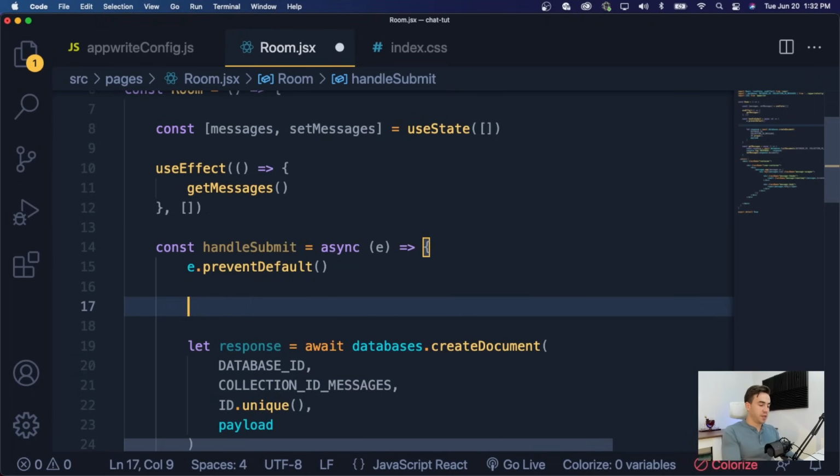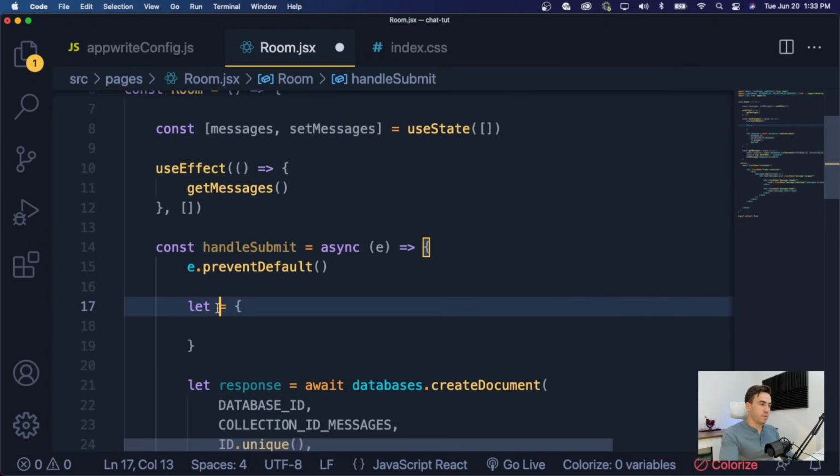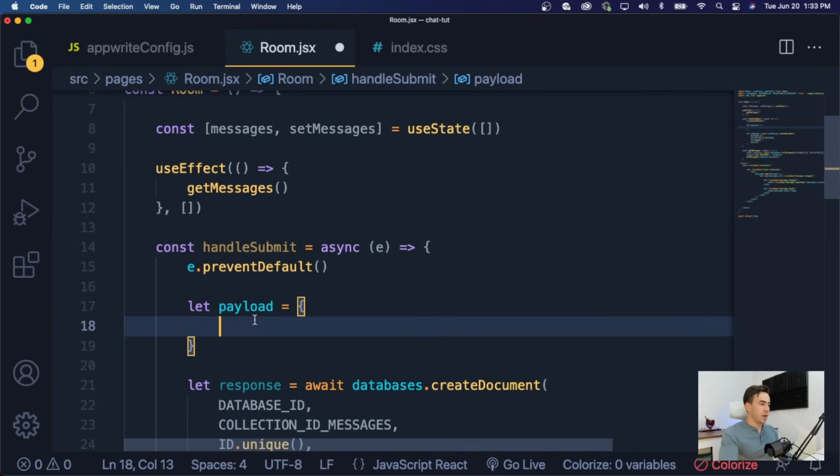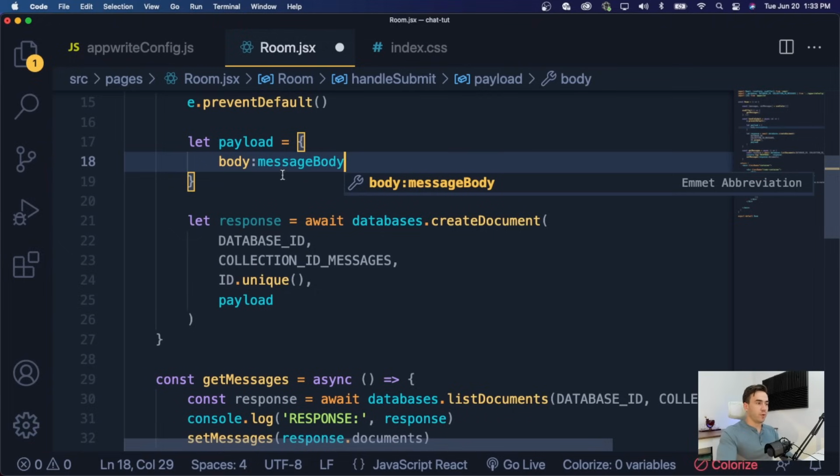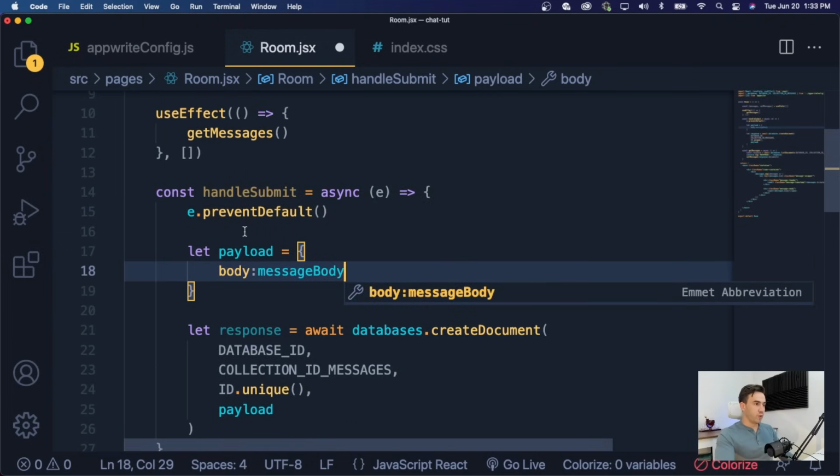Okay, so the payload is just going to be an object, and I'll set this up right here. We'll just do payload. And we just want to set the body, and that's going to be the message body state that we're about to set. So we're kind of doing this backwards here. So we're going to set that body.